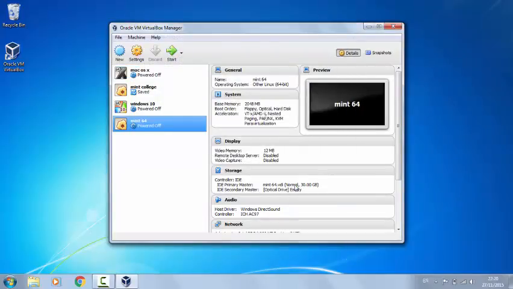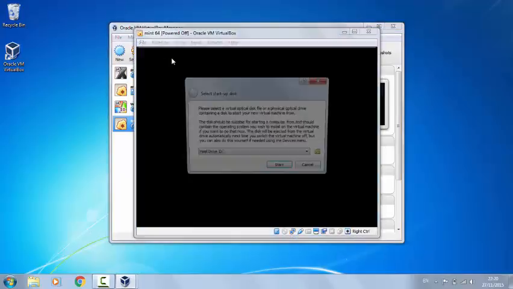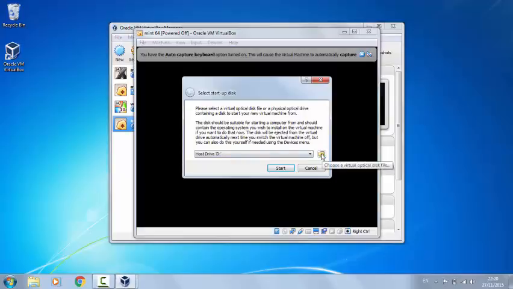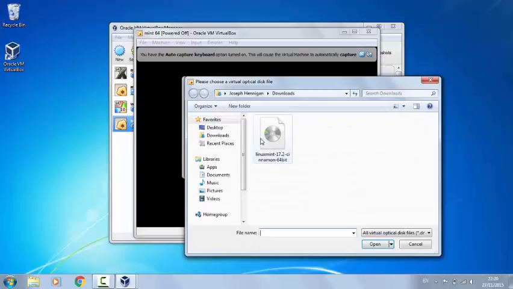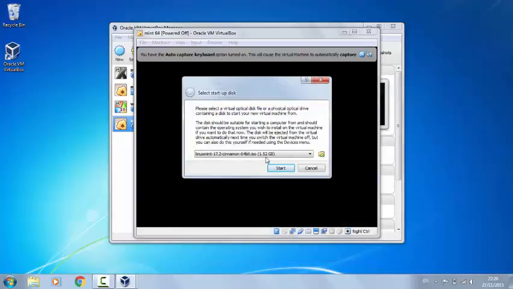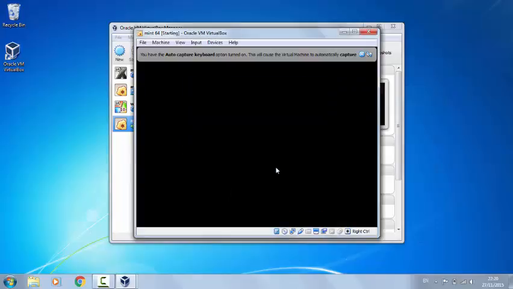Now, that's your virtual machine created. So you want to highlight the virtual machine and click Start. Now, next thing we're going to do is browse and find the operating system that we previously downloaded. So there it is. It is in Downloads, and there's my Linux Mint 64-bit. So what we want to do is click Open, and next we're going to click Start.